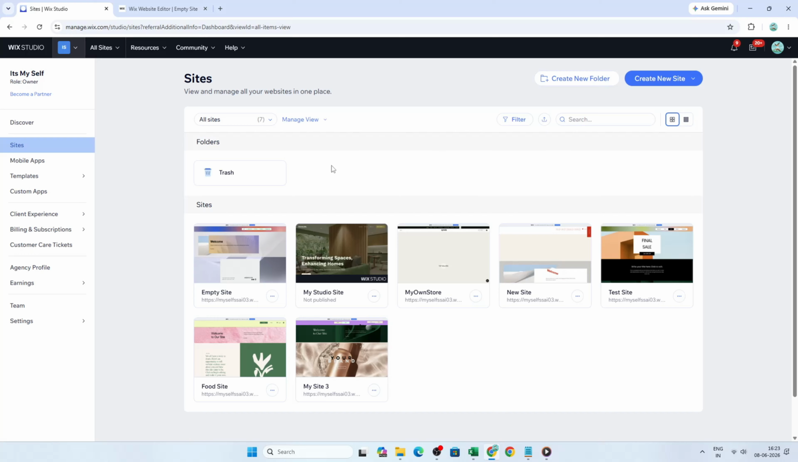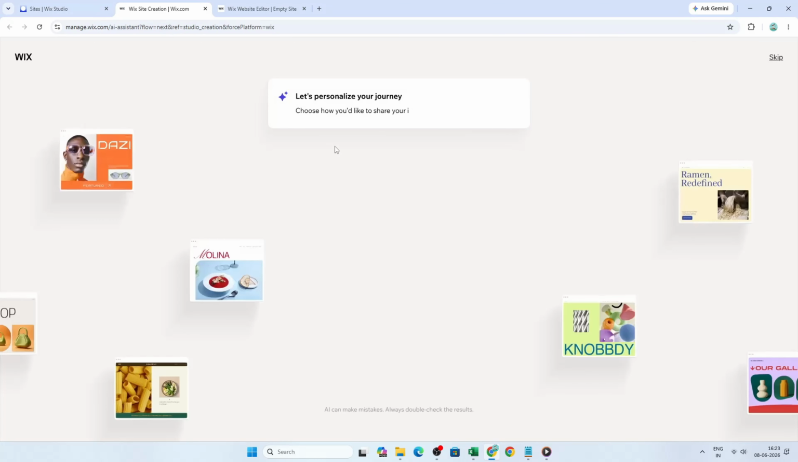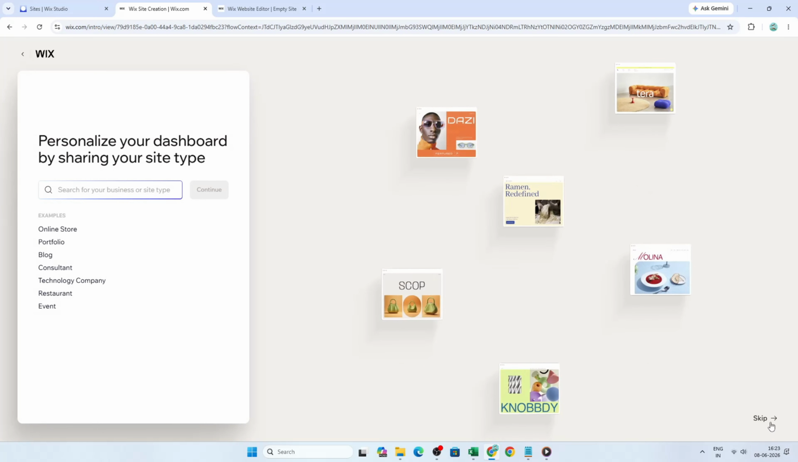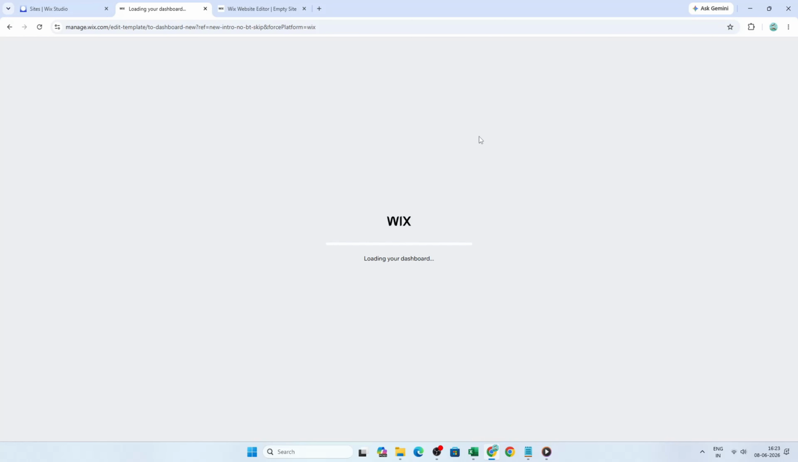To begin, go to your Wix dashboard and click the Create New Site button in the top right corner. After that, choose the Wix Editor option if you see any prompts that try to guide you into building the site automatically. You can skip those so you can continue into the regular site setup process. Once the new site is created, you will be taken to the new site dashboard.